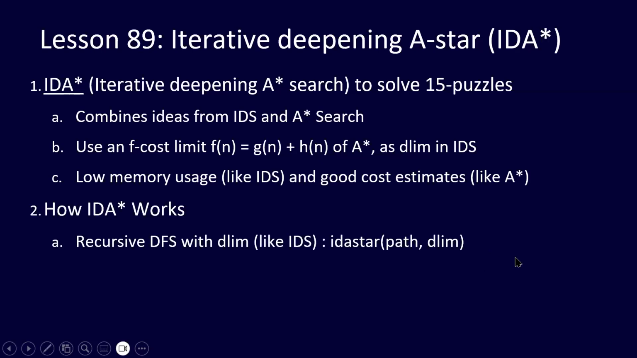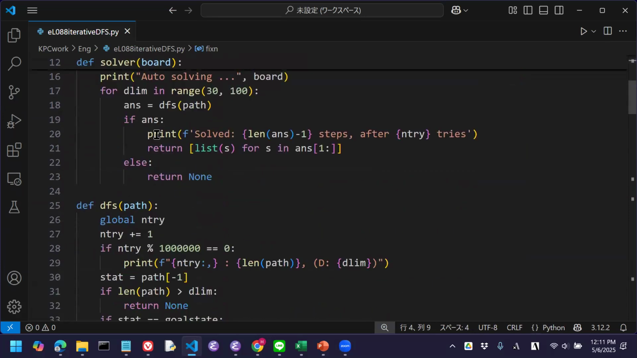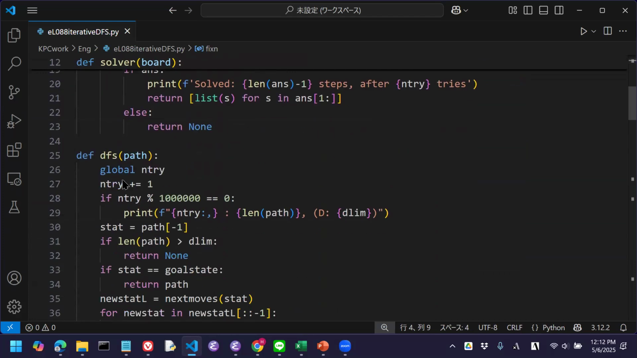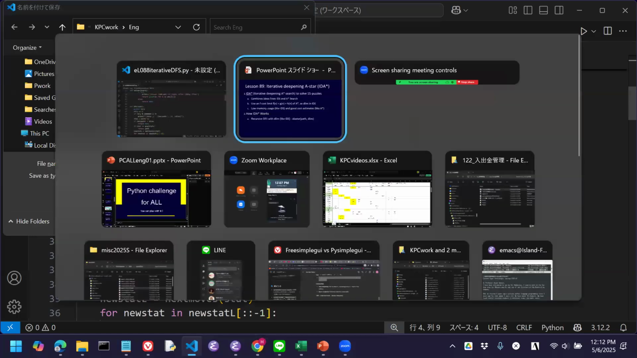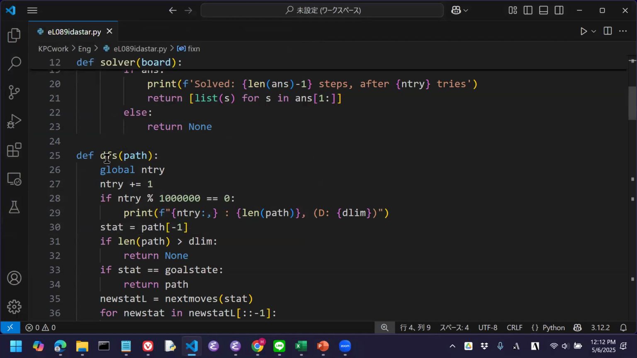We can start from recursive IDS, and then instead of DFS, we implement a slightly improved version, IDA star, which in addition to the first parameter path also has dlim as the second parameter. Let's implement that. Let's first save this as IDA star. So here, instead of DFS, we implement IDA star, and as a second element, we give dlim.